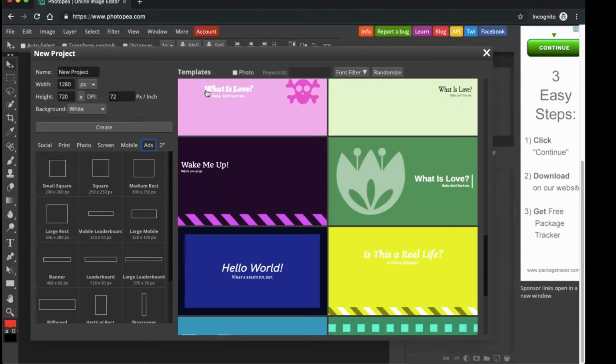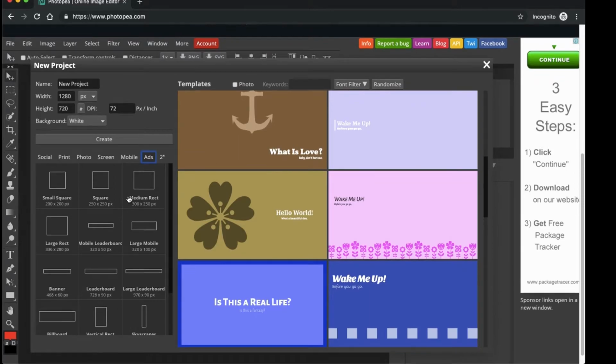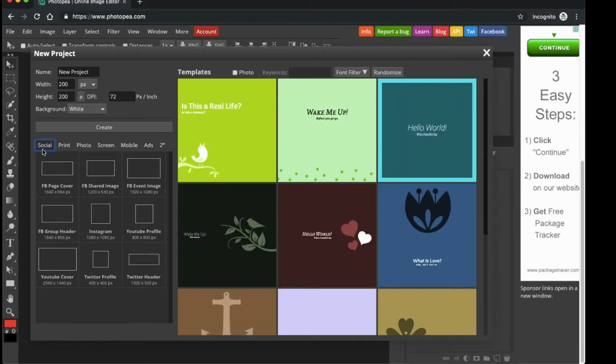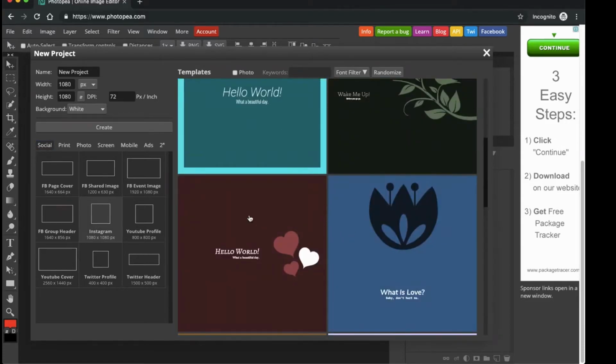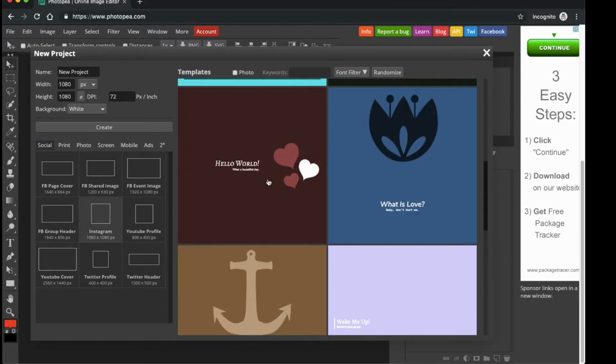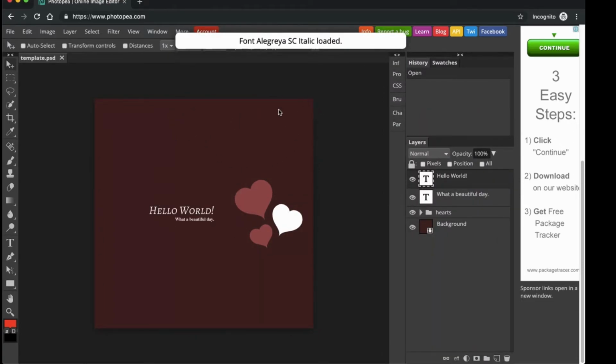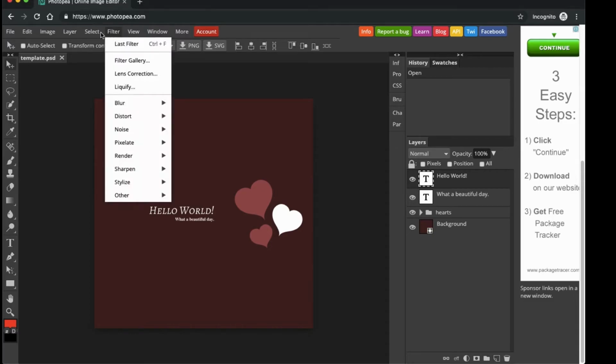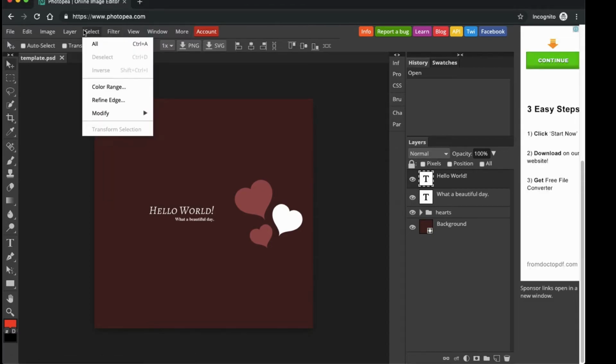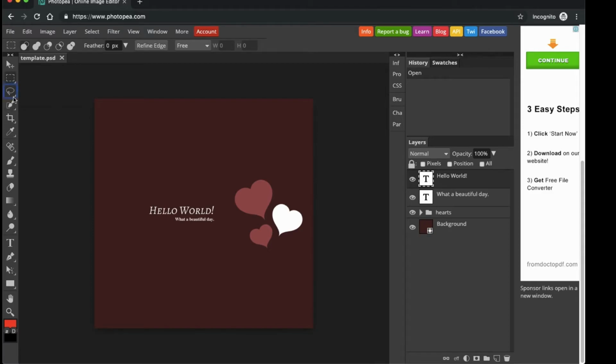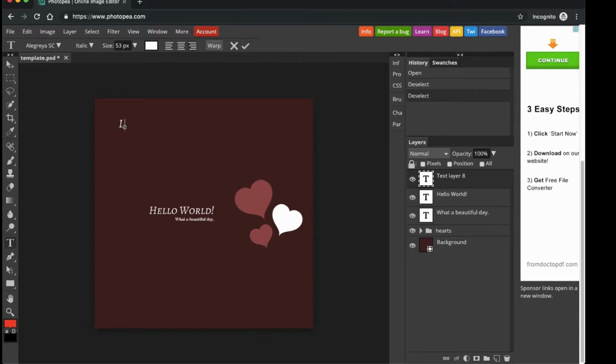Okay, let's go to create, for example. I want to create an Instagram post, so you will see templates like this, so you can choose one and click on it. It's really cool. It looks like Photoshop. Some menus are similar and exist in Adobe Photoshop. Here's a tool you can use, you can add any text. Okay, so you can drag and drop, you have a layer.